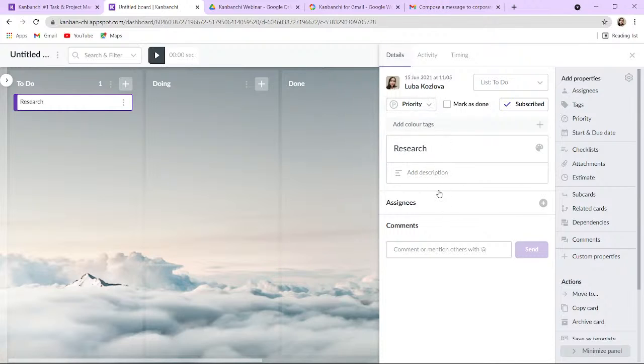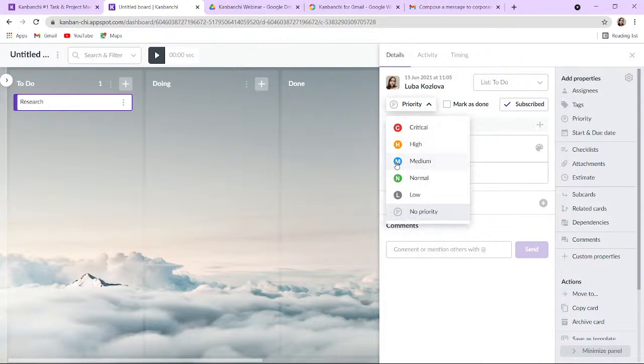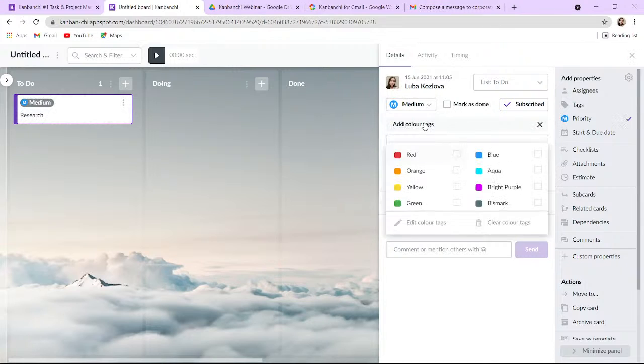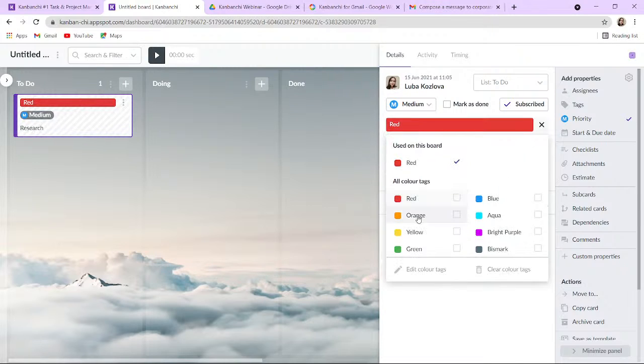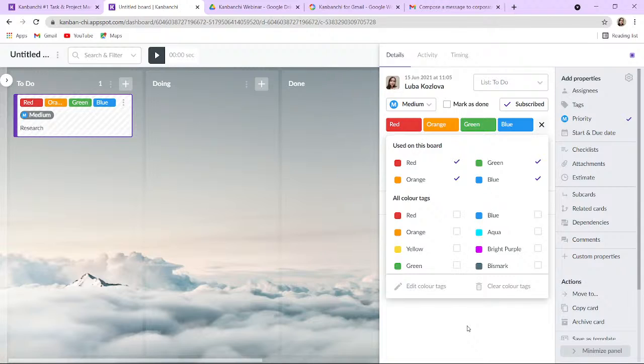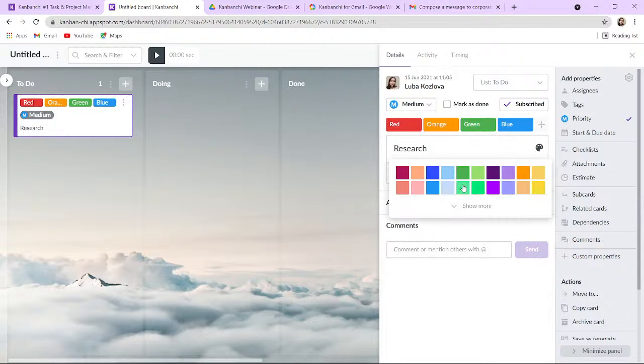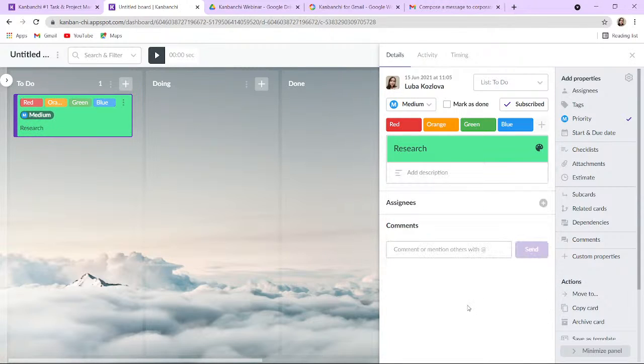And of course, I may set my card in accordance with my needs and add different properties to my card. I may add priority, add color tags. Up to 5 color tags can be added to each card. Also, I may color code a card. And using these two options with colors, I may create unique combinations of card colors and color tags and make the navigation on my board really effortless.